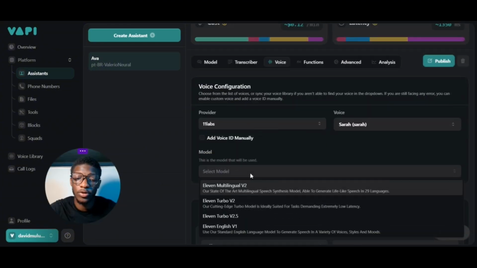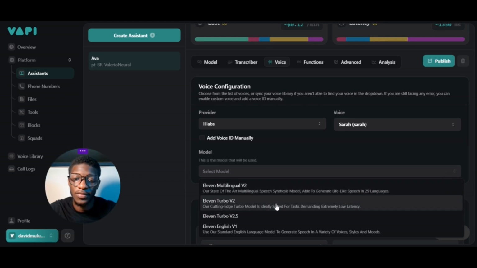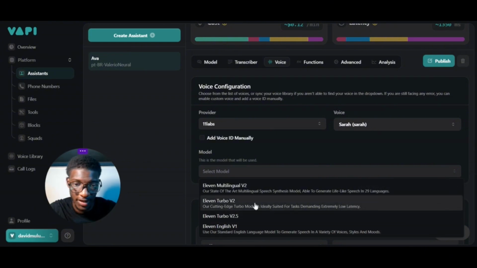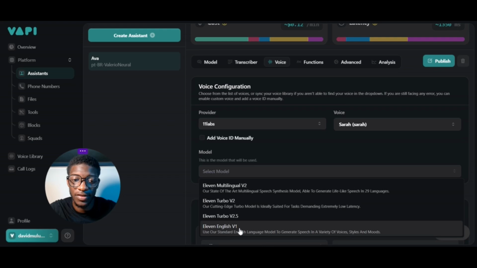And this is where we spoke about earlier about the model and being able to choose the multilingual version that you would like. As it says over here, the 11 multilingual version 2, the state-of-the-art multilingual speech synthesis model, which allows you to generate lifelike speech in 29 languages. And then you have the Turbo, which is ideally suited for tasks demanding extremely low latency. And then you have the version 2.5, which I guess is better than the version 2. And then you also have the 11 Labs version 1, which is their standard English language model to generate speech in various voices, styles, and also moods.